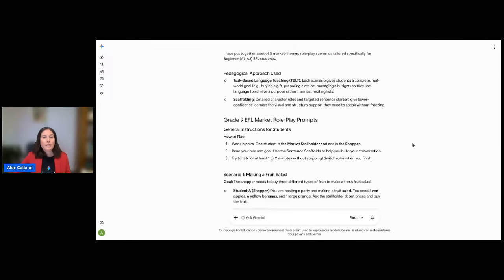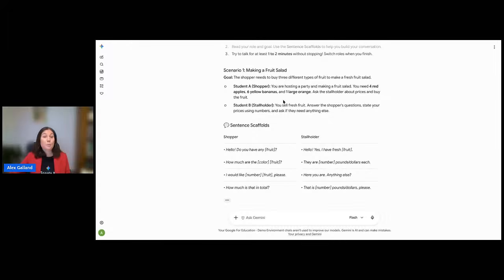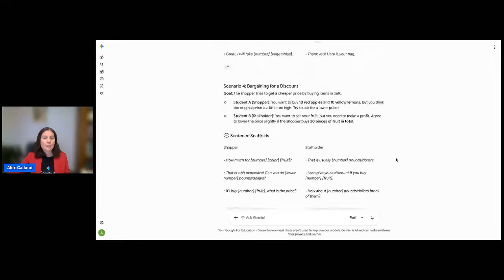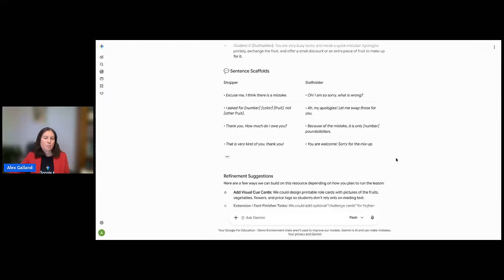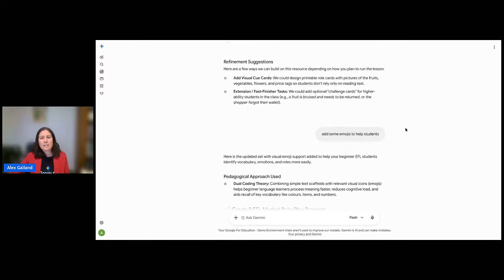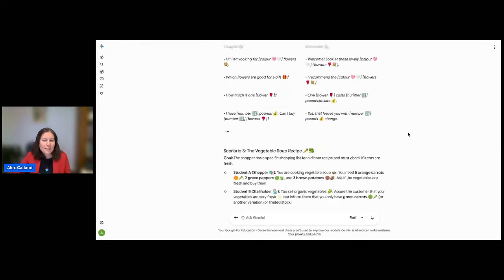So here we go. It has given some lovely little scenarios for pairs to practice their oral conversation. And it's given some sentence scaffolds as I asked for. So some sentence starters for the shopper and some sentence starters and some other sentences for the stall holder. Scenario 2, scenario 3, 4, and so on. I just went a bit further after that because it asked me if I wanted any refinements. So I said, yes, can you maybe add some emojis to help the students? And it added a few emojis, which was quite fun.